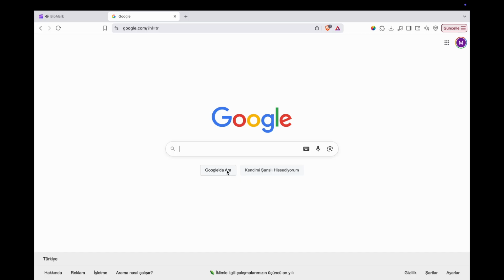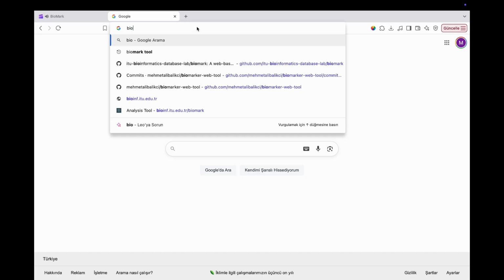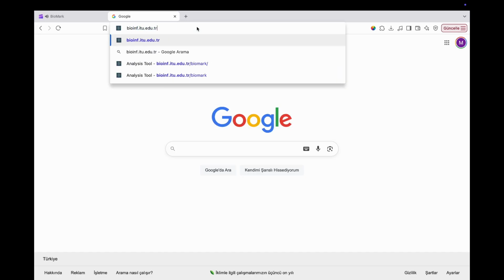Are you a researcher struggling to find meaningful patterns in your complex genetic data? Do you want to discover disease biomarkers without needing to write any code? In this video, I'm excited to introduce BioMark, a web-based tool designed to make powerful biomarker analysis accessible to everyone. Let's dive in and see how it works.